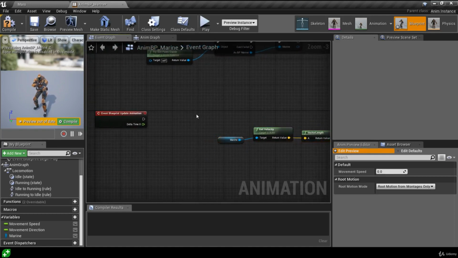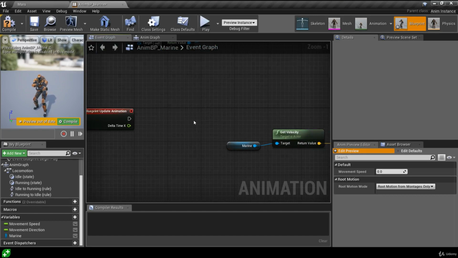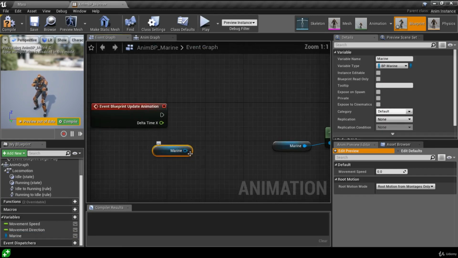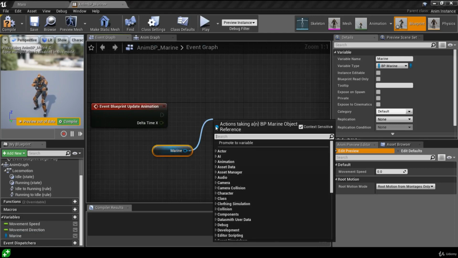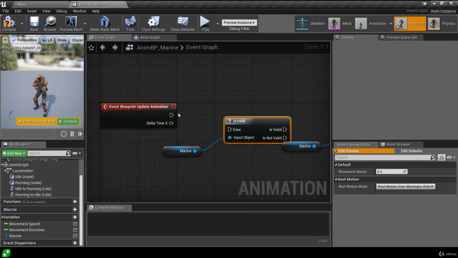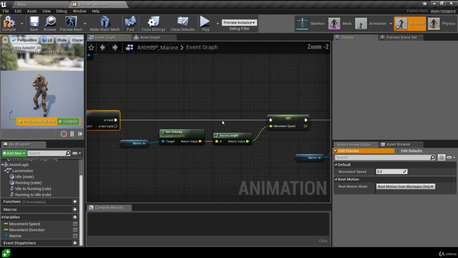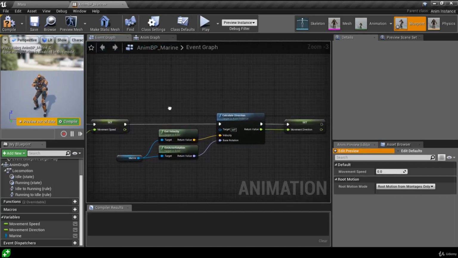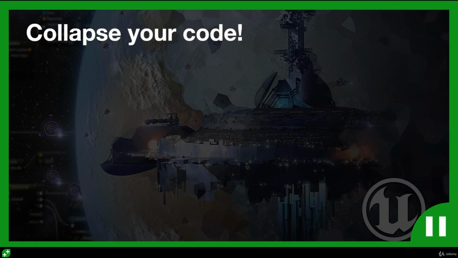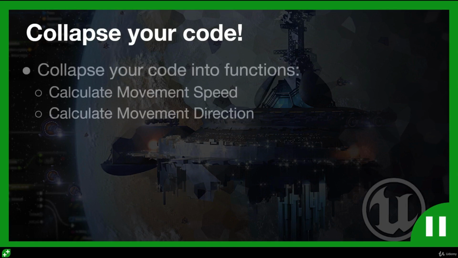Now it's important to note that when dealing with references to actors, you have to check if they are valid, or sometimes you'll play and then when you stop playing you'll see some errors pop up saying that the reference isn't valid. This is because the reference might not be set. So to fix this, we first want to get our marine, and we want to check if it's valid, and we can do this by calling the isValid macro. So every frame we'll check to see if the marine is valid, and if he is valid we'll calculate his movement speed, and then we will calculate the movement direction. And right now I just want you to pause here to collapse your code into functions where you calculate your movement speed and your movement direction.